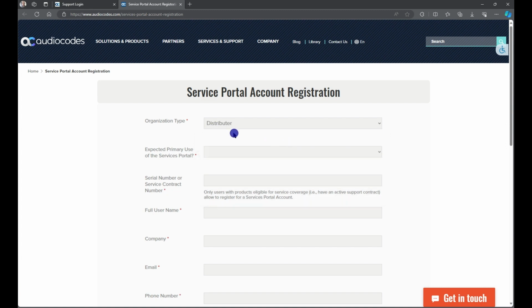Select your expected primary use of the services portal. For our example, we have selected ticketing. Continue entering the fields on the registration page, and then submit.